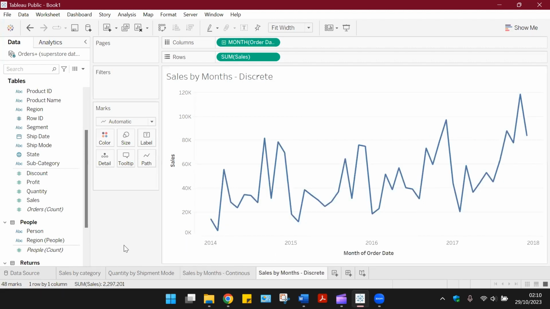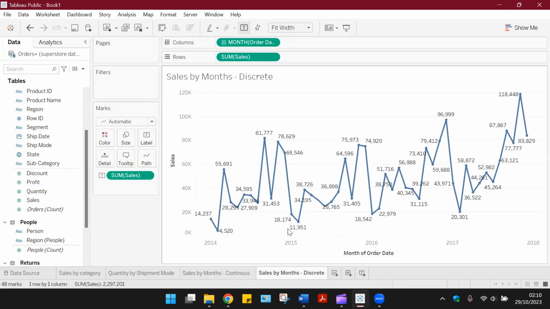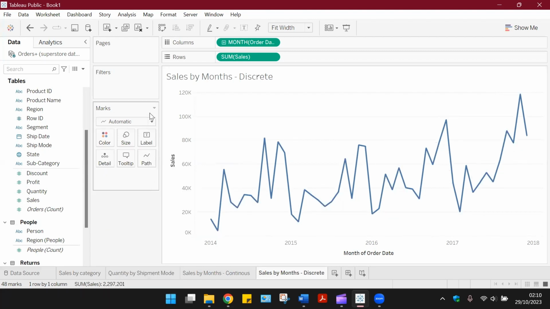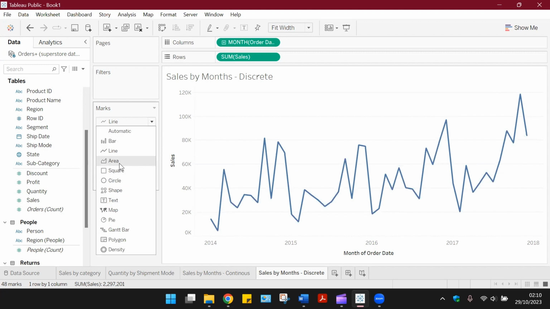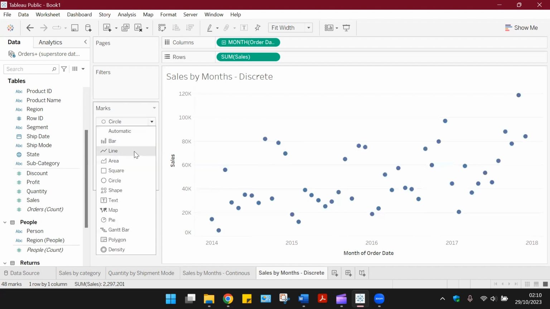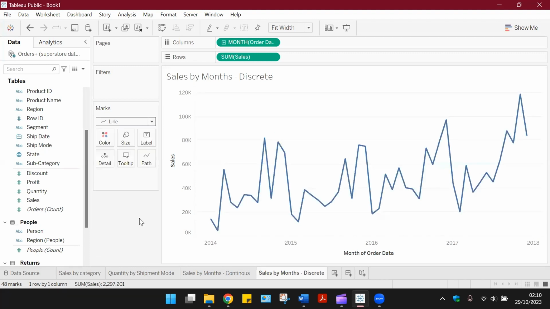In a line chart, we can also opt to have the data labels represented. There we go. And it doesn't look very good. We can always remove this. We can also convert this to an area chart. We can also have circles in place of the lines. But let's have a line chart.